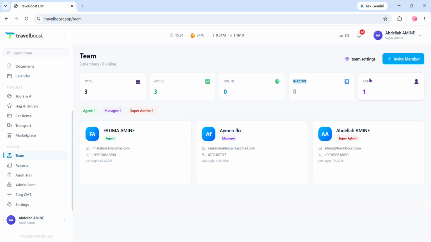Below the dashboard is a team member list. There's a profile avatar, displaying the user's initial or profile picture. Of course, the team member's full name, the role, the email address as well, the phone number, and the last login, which shows the most recent time the user accessed the platform.